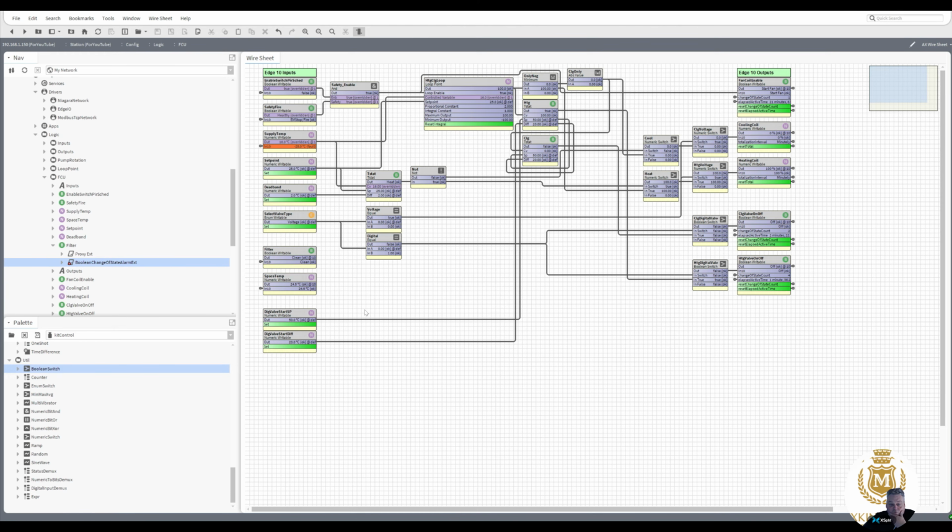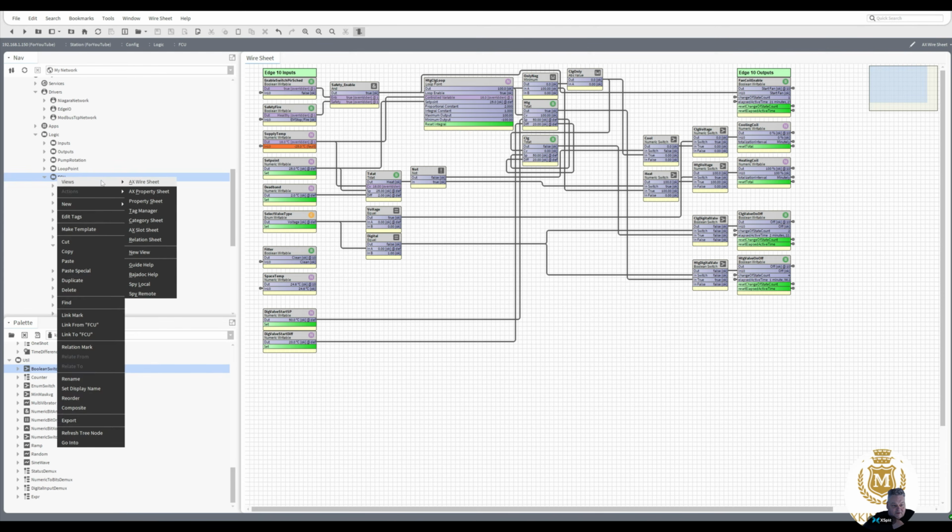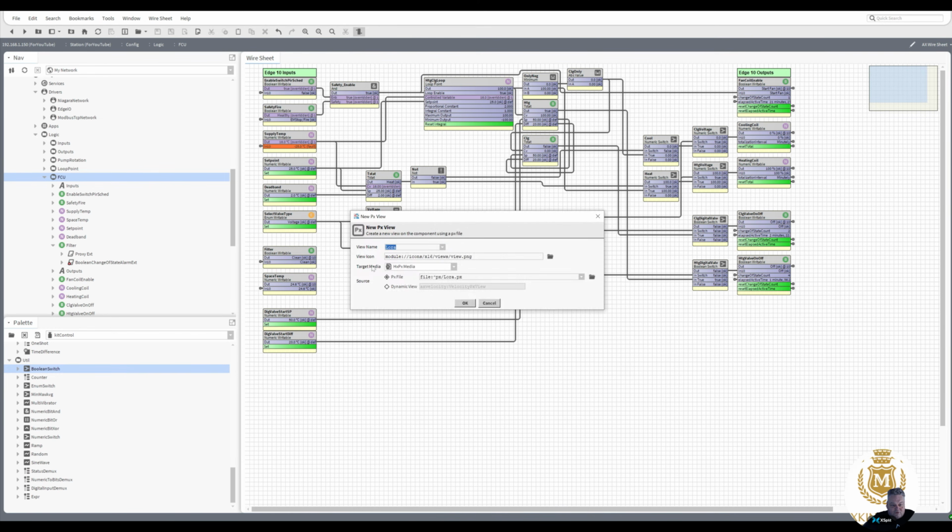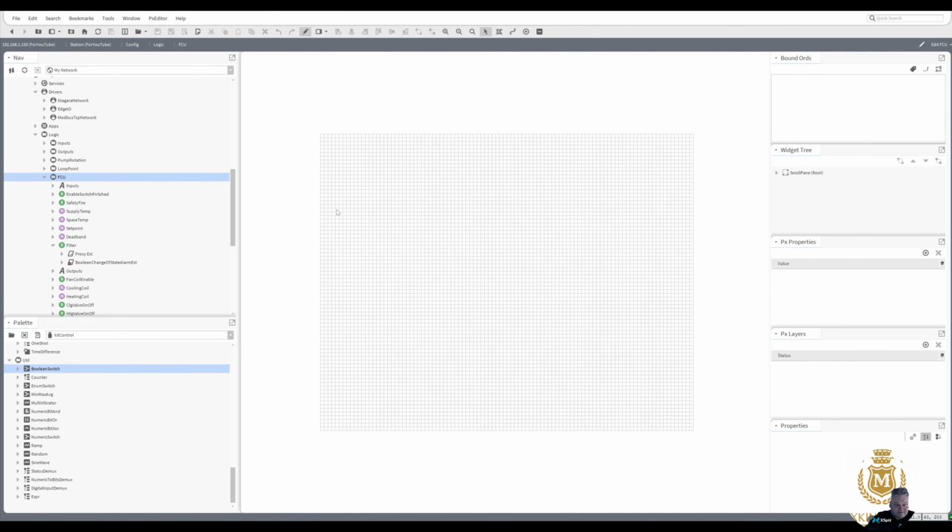I'm just wondering what else we can actually do. We have done nothing with the space temperature, but it can be used for a graphic. So I think what we need to do now is make a graphic for this. Let's right click Fan Coil, FCU, Views, New View, and we'll call it FCU, and that will make an FCU PX. So there's our FCU PX.